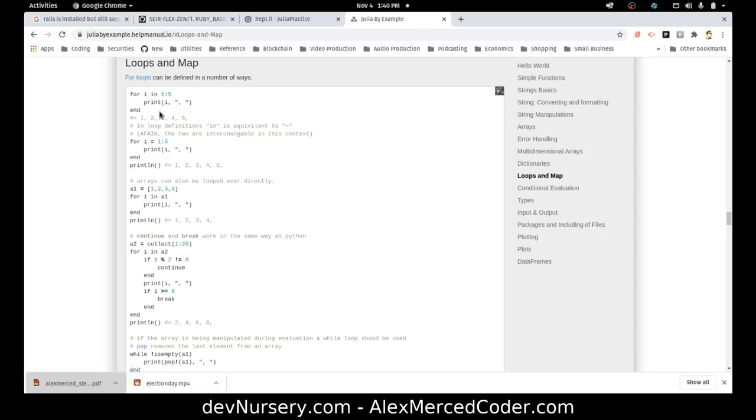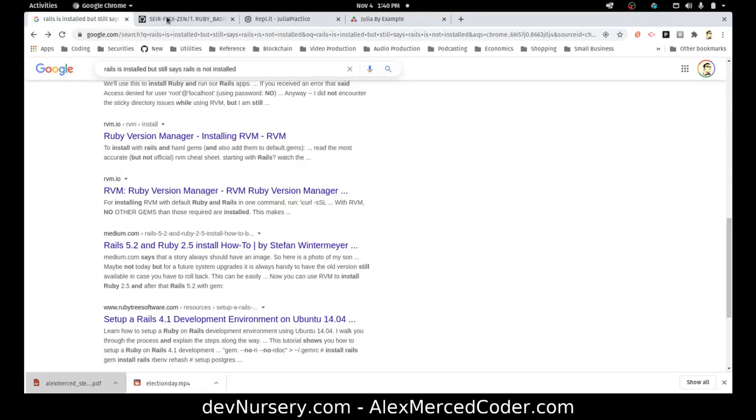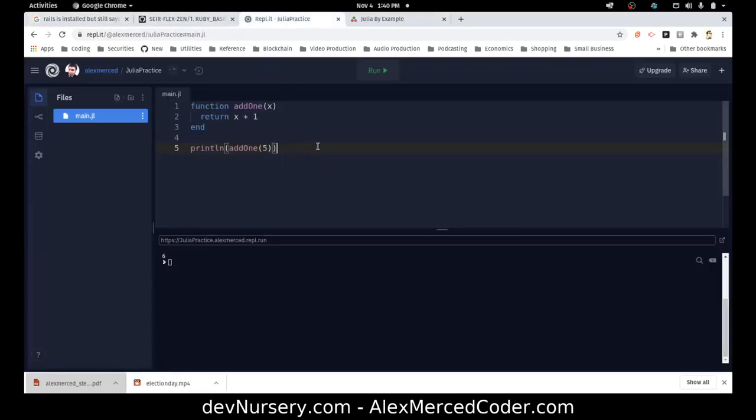Here we go. Loops. For i in 1:5. So it's a weird cross between something like Ruby and Python in a lot of places. It's not too bad. So let's loop over an array. Let's say x equals 1, 2, 3, 4, 5.